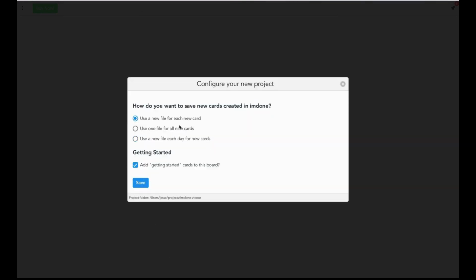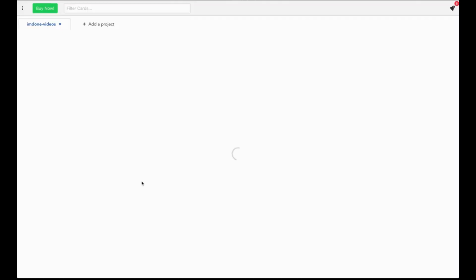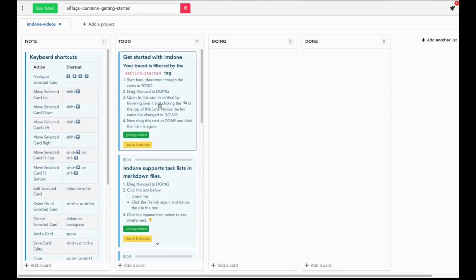Now keep the defaults. So we're going to create a new file for each new card. Well, there are a couple other options, but we'll get to those another time. Then we're going to add the getting started cards to the board too, so we can walk through all that and get you going pretty quickly. I'm going to hit save, and here we go.